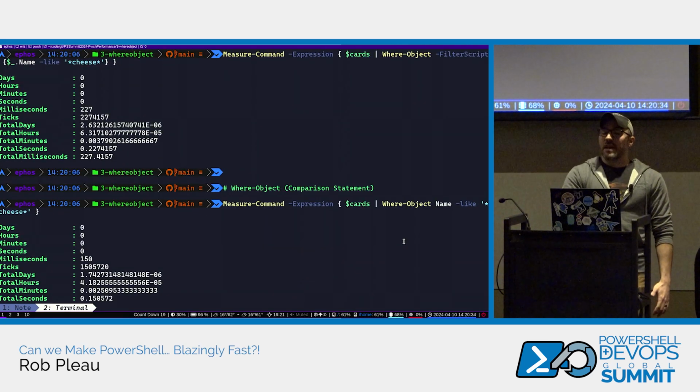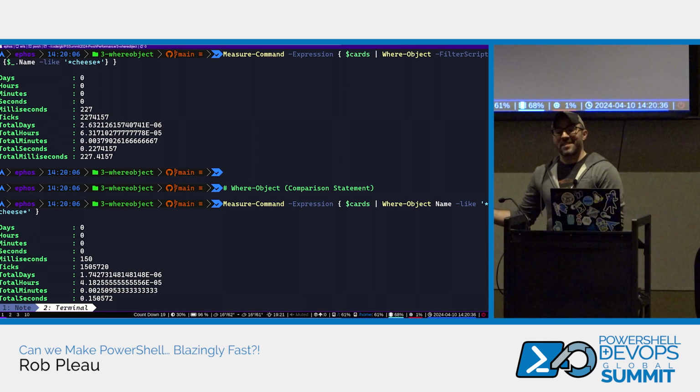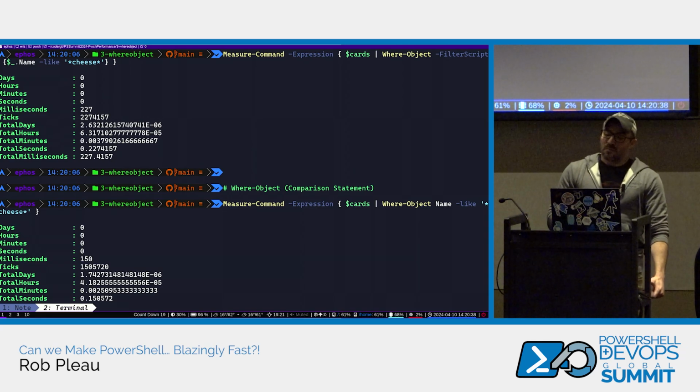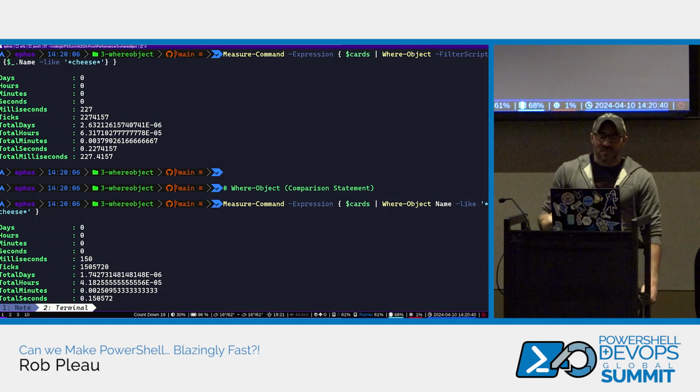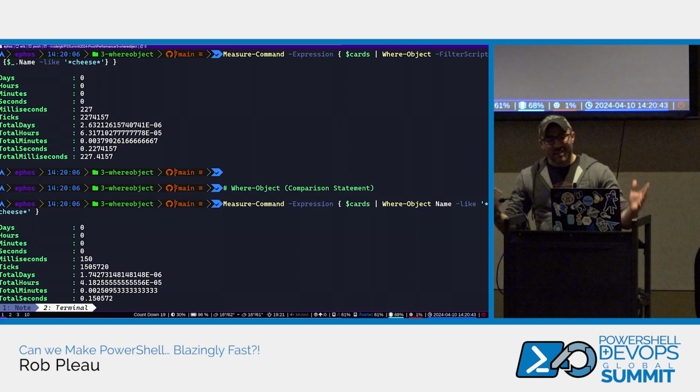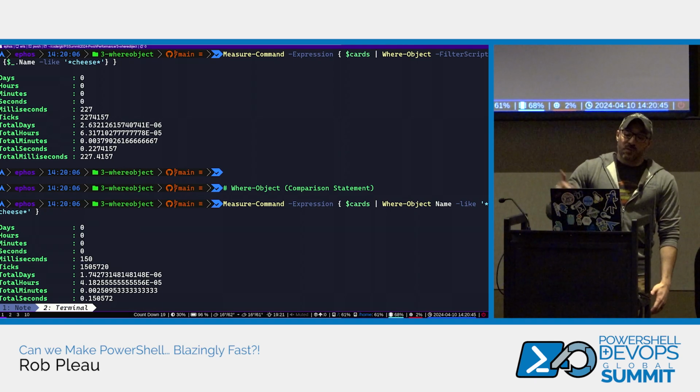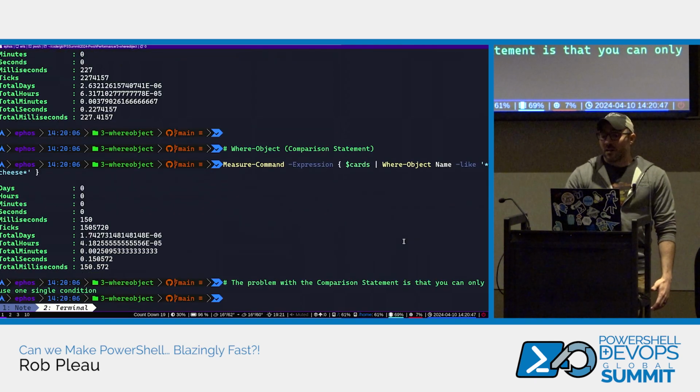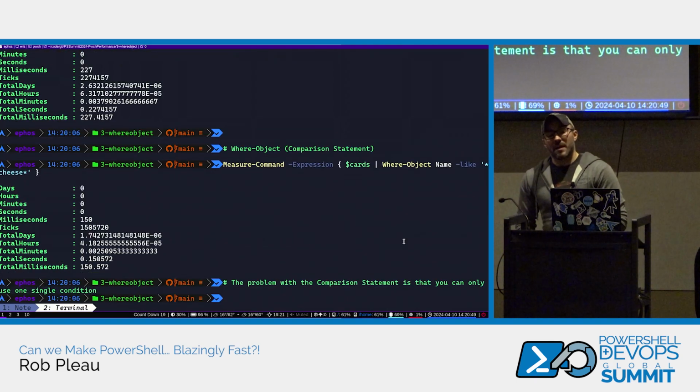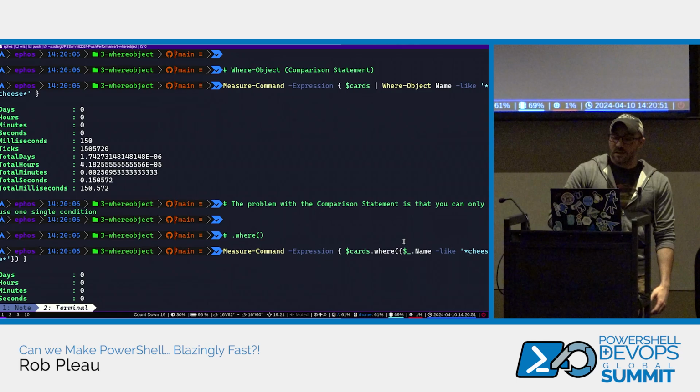The comparison statement actually is faster. In all my testing, I didn't think that'd be the case, but it is. For me, I'm still, I don't know, old habits. I like the other one, but if you use the newer syntax with that comparison statement, it actually tends to be a little bit faster. We see that one finished in 150 milliseconds.